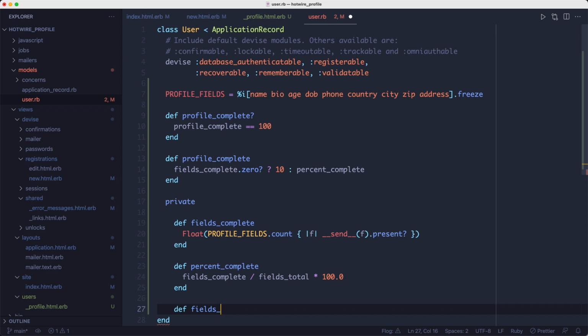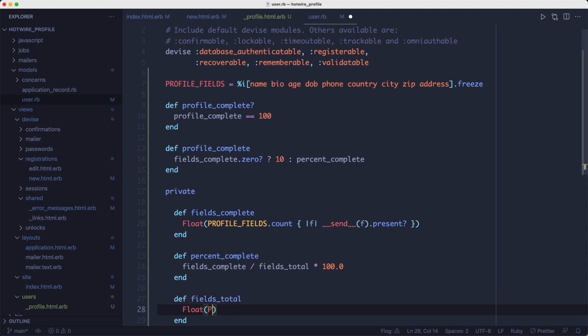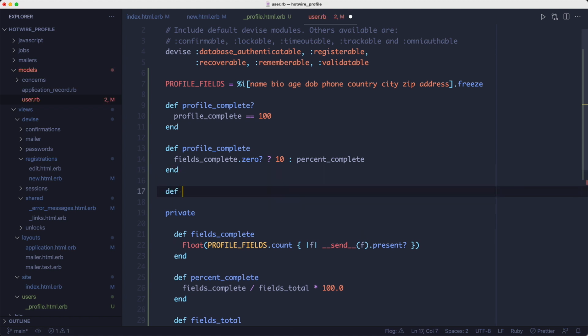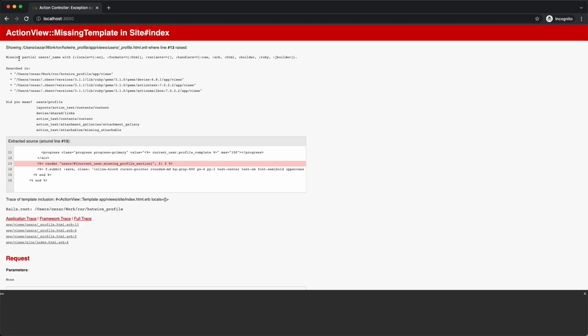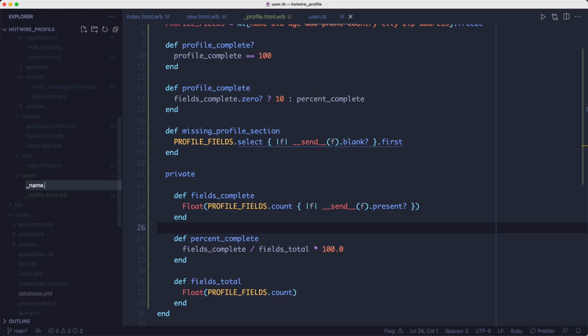Okay, and the fieldsTotal is going to be a method that just returns the total number of fields as a float. Lastly, the method that returns the name of the column that needs to be filled in is going to return the first empty field it can find. And if we try it in the browser, we're going to get an error saying we don't have a partial for the name field.